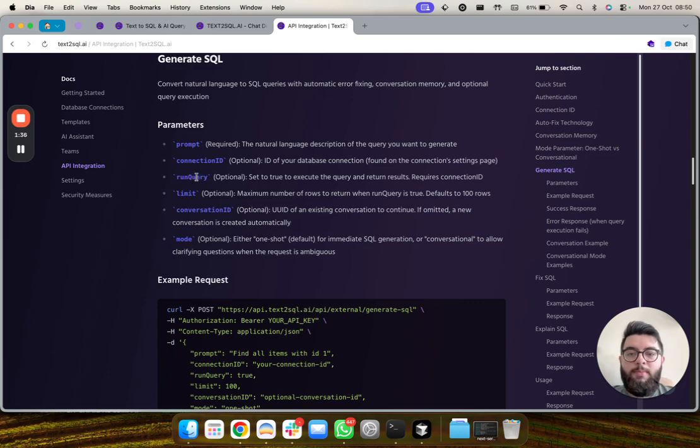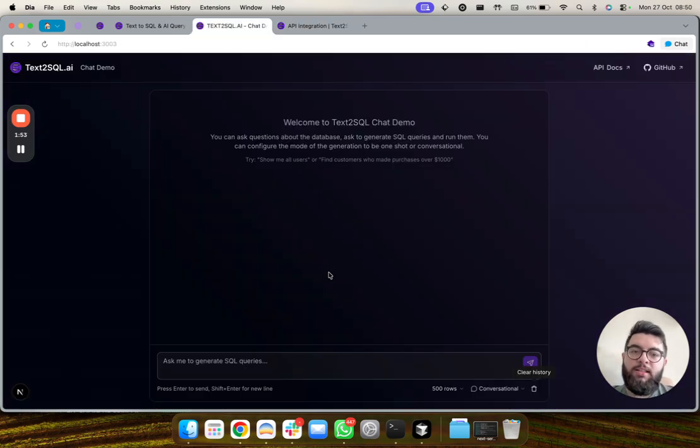Then we have the runQuery parameter, which if it's true, it will run the query and return the results. We have the limit, in case you want 10 results or 100 results, we can limit that. And I'll show that in the demo UI. We have the conversation ID. If you are doing a little conversation, it's good that you have a conversation ID so that the AI can remember what was talked about.